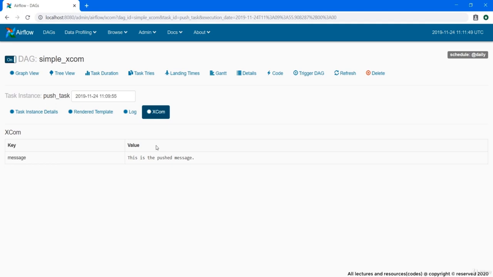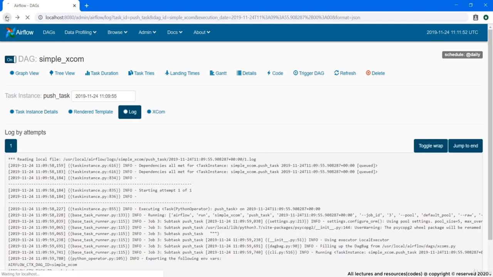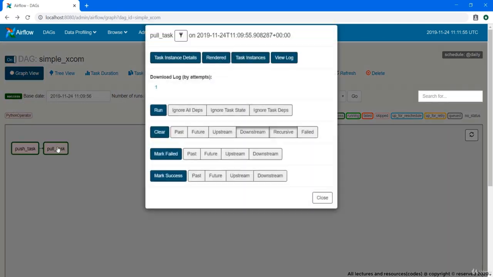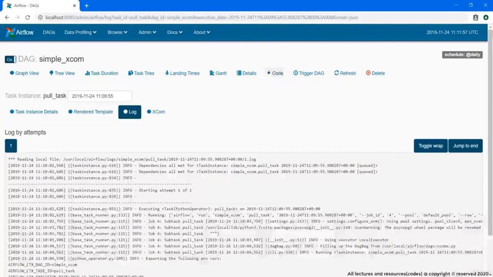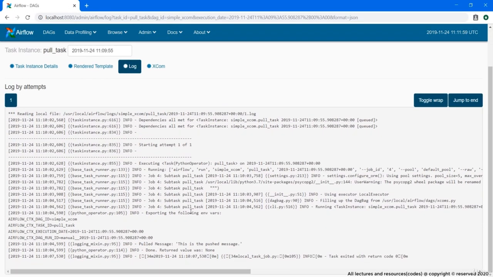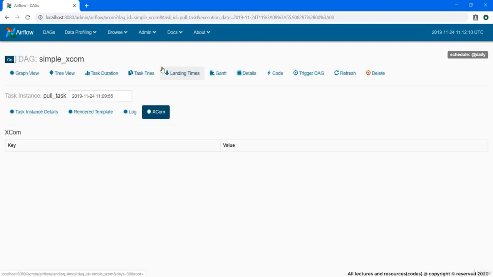Now check the pull task log. Yep, it retrieved the pushed XCom and printed it. If we open XCom section, under XCom section it is empty since in this pull task we haven't pushed any XCom.